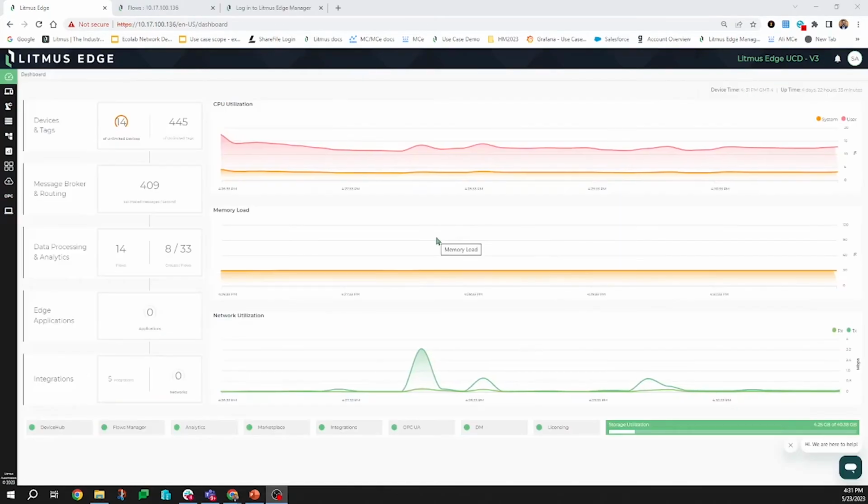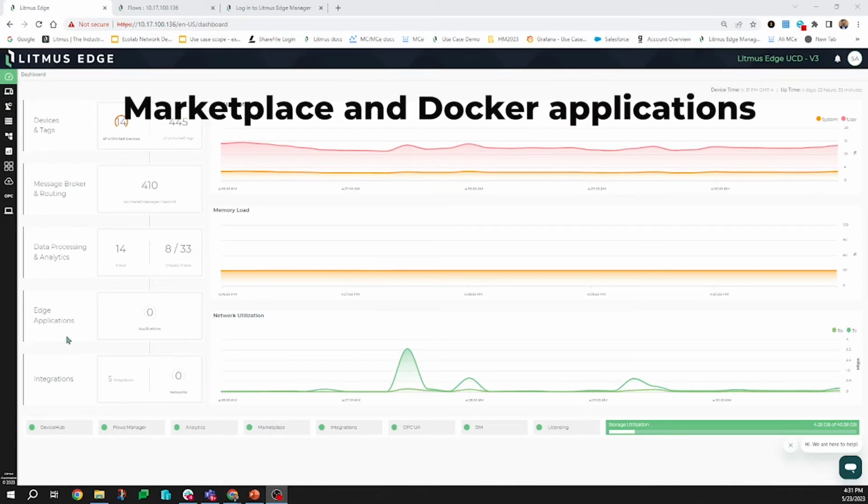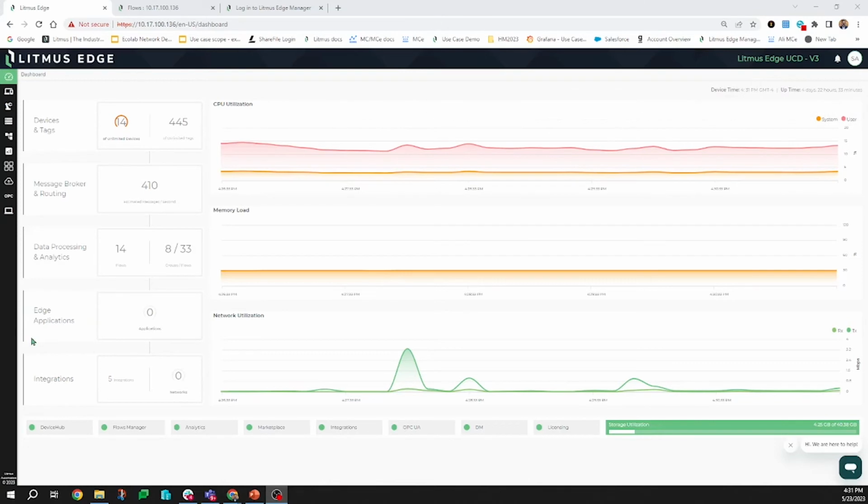One of the things that the Litmus Edge platform does is allow you to run your own applications. So built into the Edge platform is a Docker engine that allows you to run whatever application in whatever language you'd like. This can be used for something like a BI tool, a small database, machine learning applications, etc. So this allows you to actually run those custom applications here at the Edge.